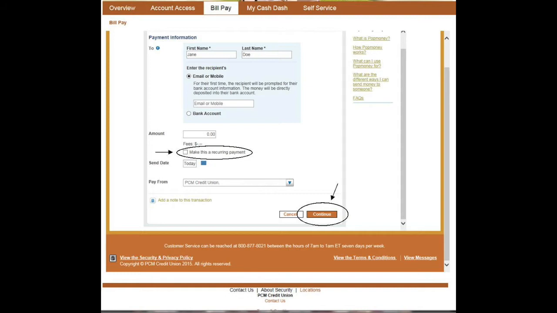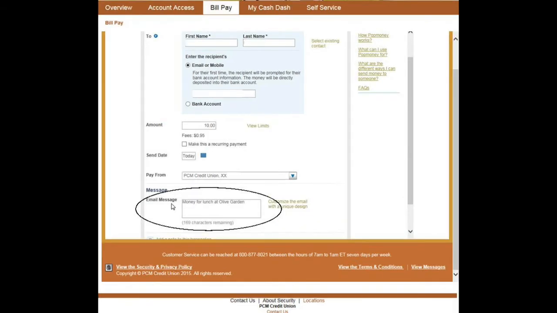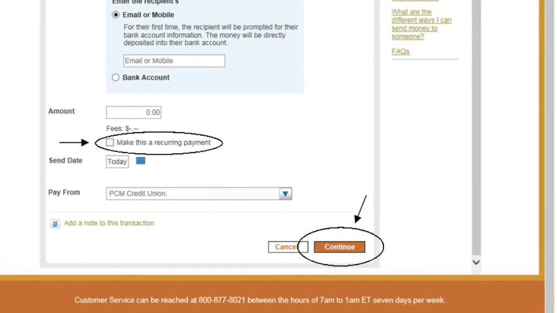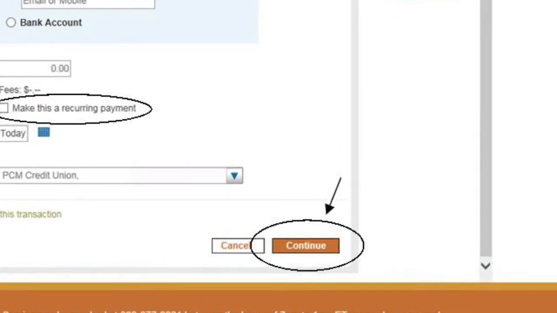If you wanted to make this a recurring payment, this is also where you would set this option up. If not, enter the date you would like to pay them. In this case, we will pay them today, and then the account you would like to pay them from. Your PCM Credit Union account should also be pre-populated. There is also an option to add an email message if you wanted to let this person know what the money was for. For example, this person owes a friend money for lunch at Olive Garden, so she put that in the email message.